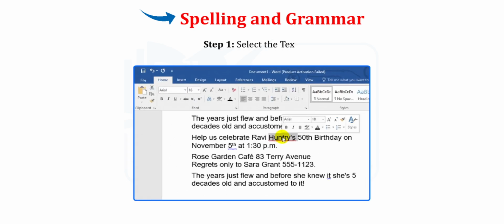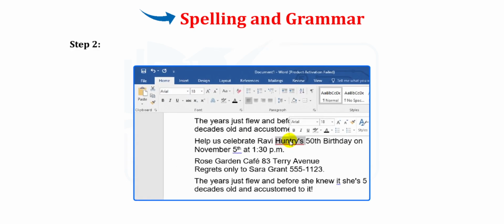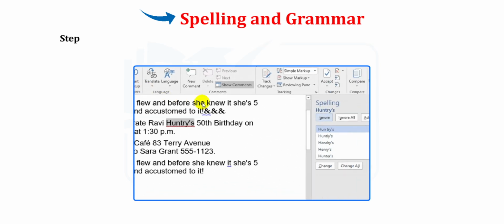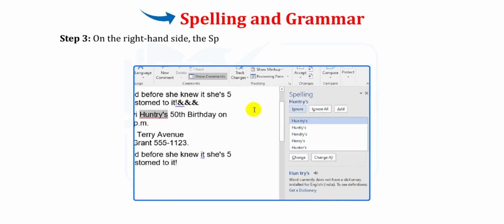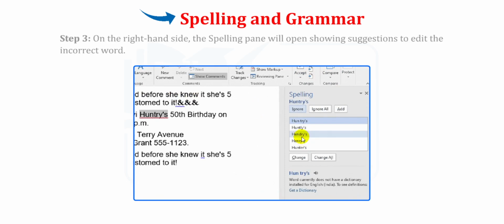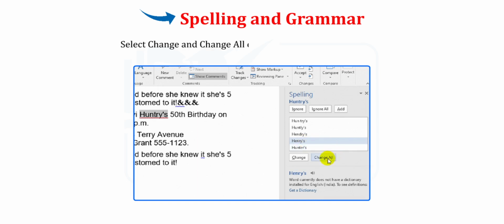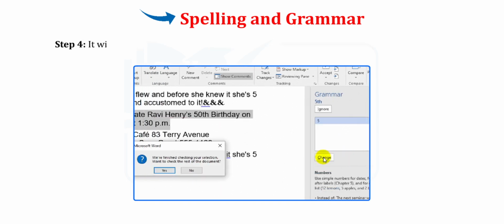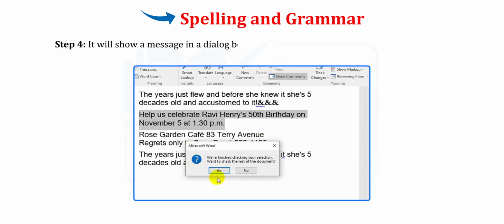Step 1. Select the text. Step 2. Click on the Review tab. From the Proofing group, select Spelling and Grammar. Step 3. On the right-hand side, the spelling pane will open showing suggestions to edit the incorrect word. Select Change and Change All option according to your choice. Step 4. It will show a message in a dialog box after finishing the spelling and grammar check.